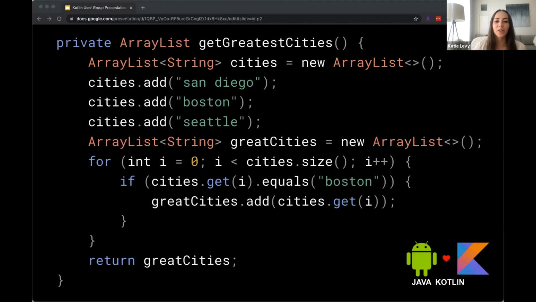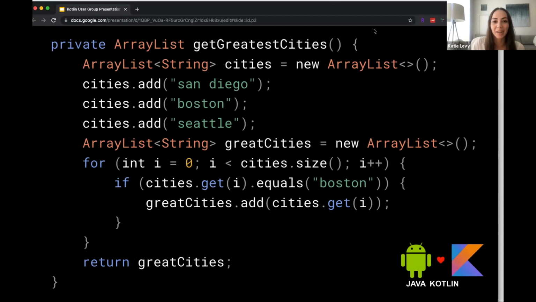So here's some Java code that goes through and finds the greatest city. In this case, Shelby lives in Boston, so we're using Boston as the greatest city. But you can see how you create a list of all these cities, then you iterate through all of the cities and find the one that equals Boston, and then add it to a new list and return that list back. So we're going to show what it might look like in Kotlin in a functional way. If anyone wants to guess in the chat how many lines of code this would be in Kotlin in a functional programming manner.